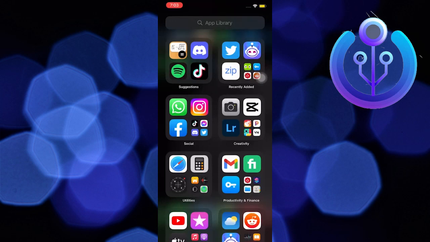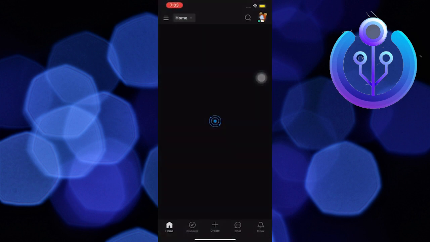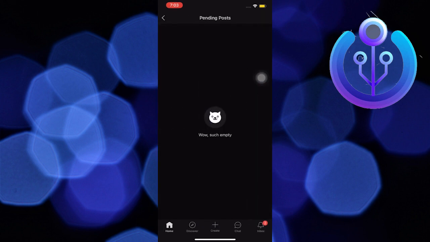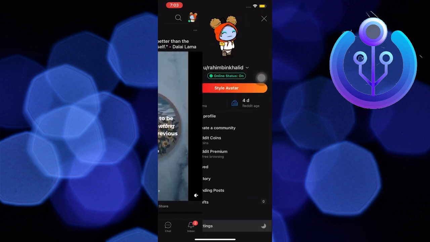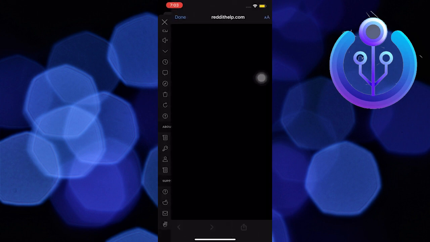In today's video, we are going to learn how to change your Reddit username after 30 days. Go to Reddit app. Now tap on the profile icon at the top right. Now go to Settings. Now go to Help at the bottom.